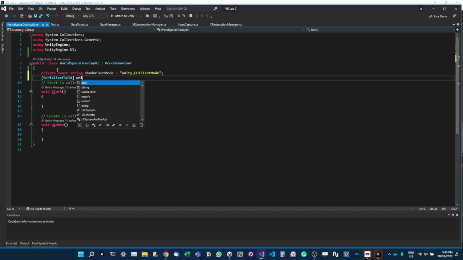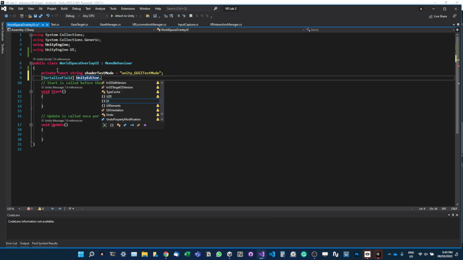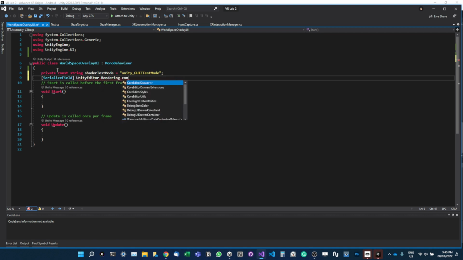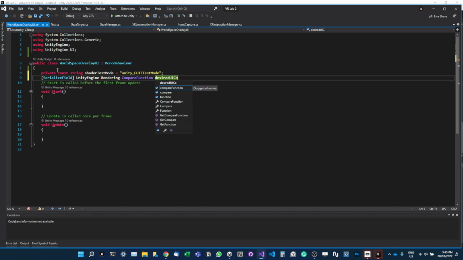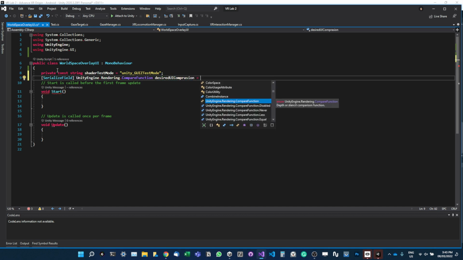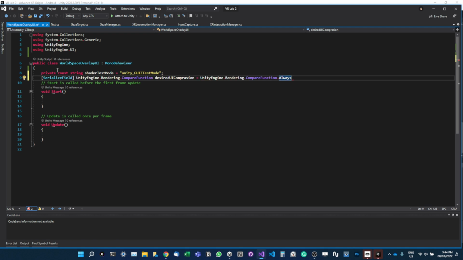So what I want to do is say UnityEngine.Rendering.CompareFunction. That's the type, that's actually my variable type. Now I need to give it a name. This is going to be called myDesiredUIComparison. So this is a comparison that I'm going to write, which is different from Unity's. And what I'm going to assign this is UnityEngine.Rendering.CompareFunction.Always. So I want this to always get rendered.